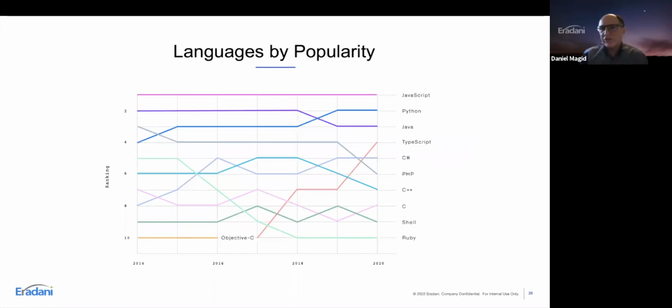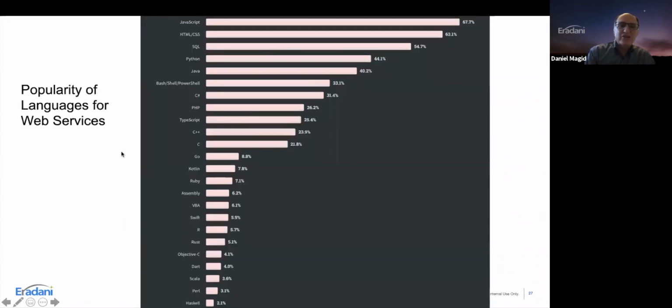This just gives you a sense of the popularity of JavaScript and why it's a great language to use. You can see up here that for years, JavaScript has been the most popular language out there. In fact, TypeScript is just a form of JavaScript, and it's the fastest growing thing out there. So JavaScript continues to be the most popular language for this kind of stuff. And this is actually popularity of languages for web services. Again, you can see JavaScript is by far the most popular language out there for doing web services.